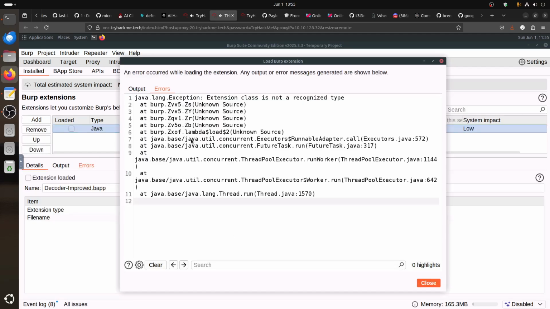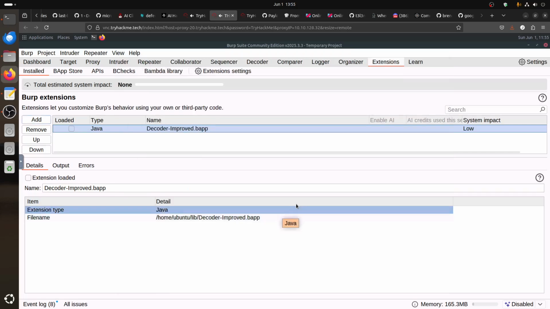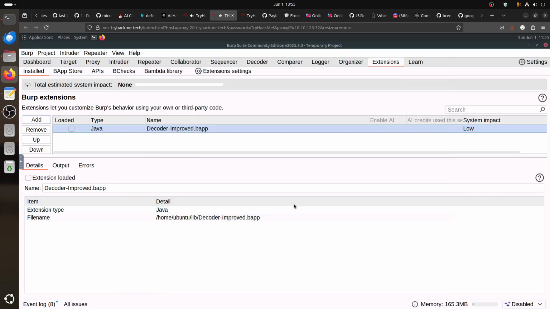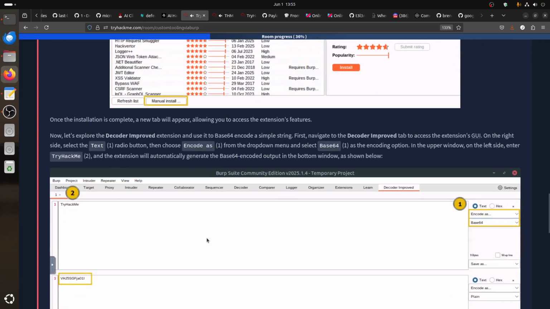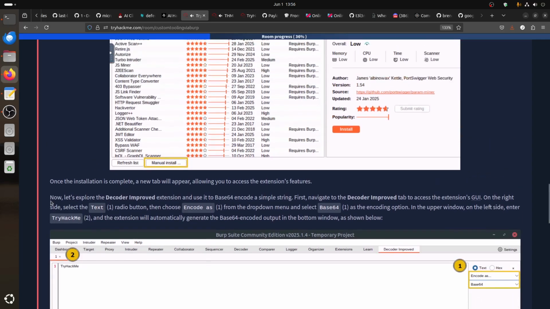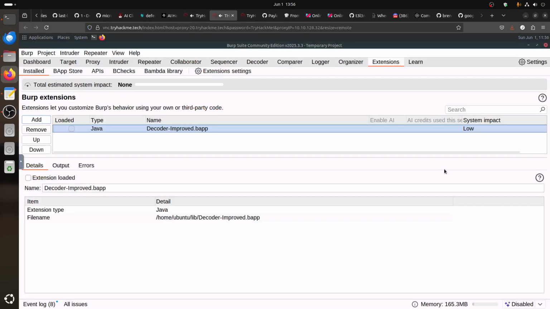next, there is no error. Oh, there is a class is not recognized type. Hey, TryHackMe, what did you do? Oh, we're supposed to not install it that way. Manual install. Okay, what's manual install? Once the installation is complete, a new tab will appear. Really? Where is the new tab?